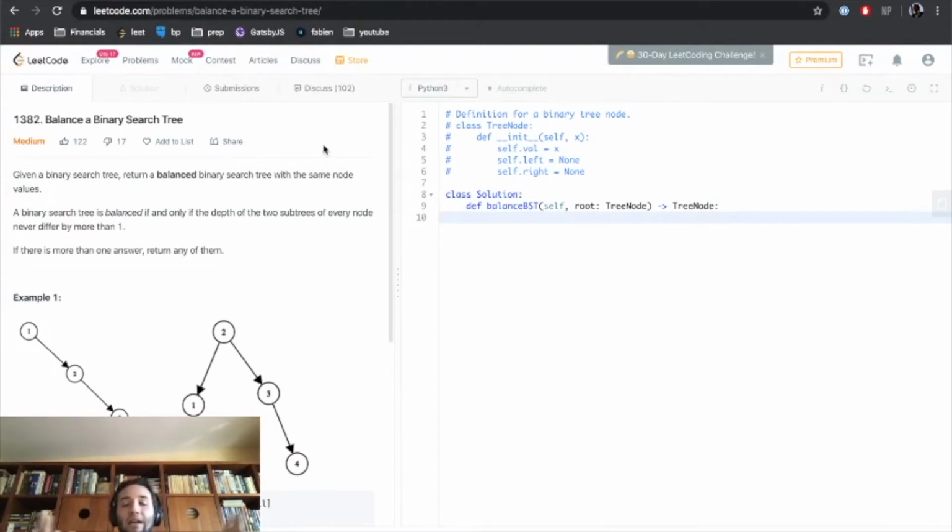Then, once we have the sorted values of the original binary search tree, the sorted values will be the same regardless of the order, we can keep picking the median, recursing on the left half of the values and the right half of the values, and keep picking the median until we've gone all the way down and built our tree. We'll see how that looks in a second.